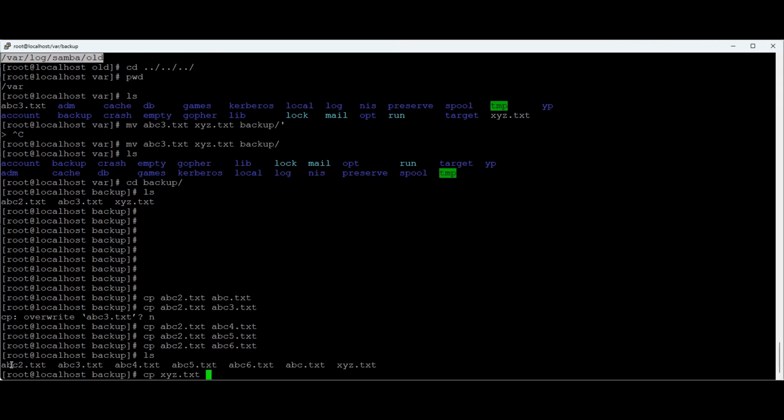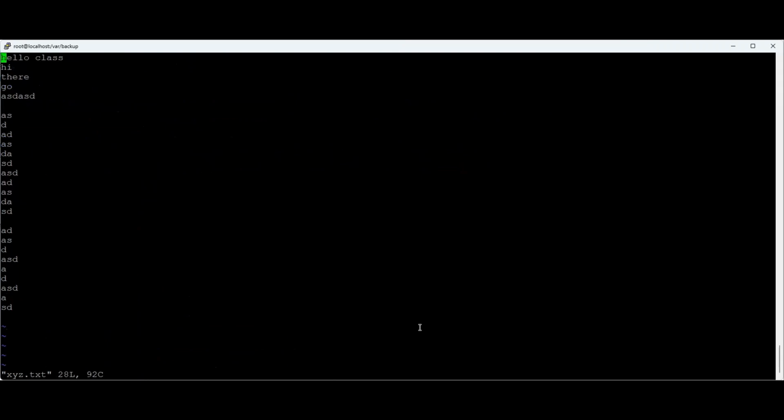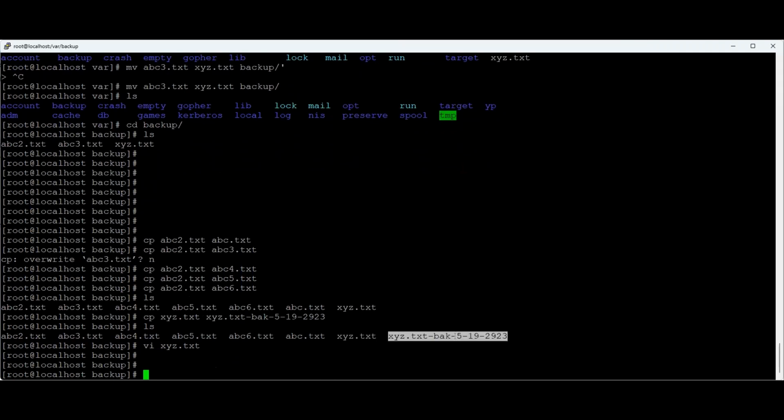Like cp, if I want to edit xyz.com, I will say xyz.com.txt dash back dash, and I have 5-19-2023, the date, on the file. ls. So I have this backup available with this date. Now I can happily edit my text file. If something goes wrong, you have a backup, and what you can do is delete this file and make a copy of xyz.com from the backup, or you can rename it to xyz.com. So it's better practice always to copy a file before editing it.